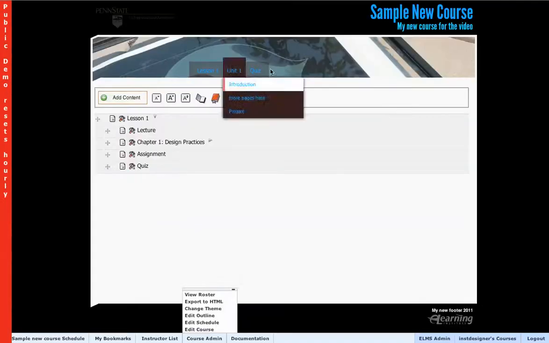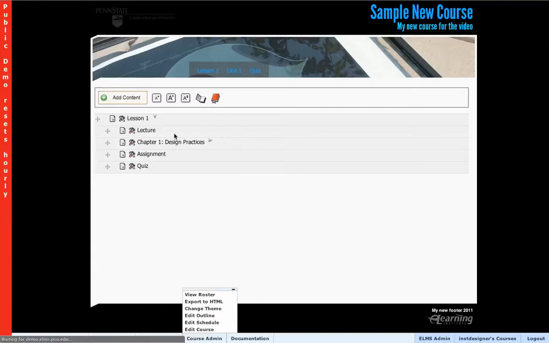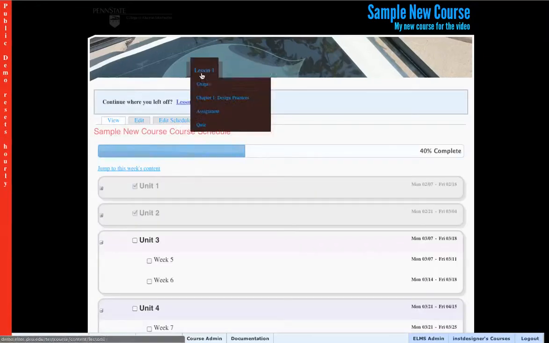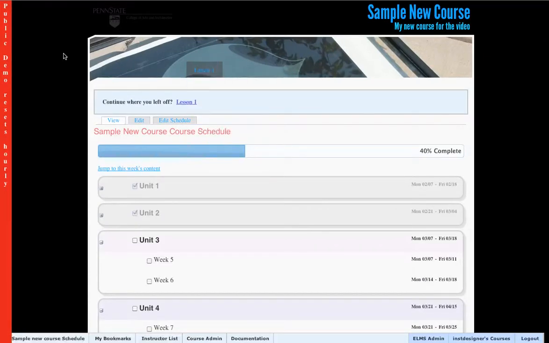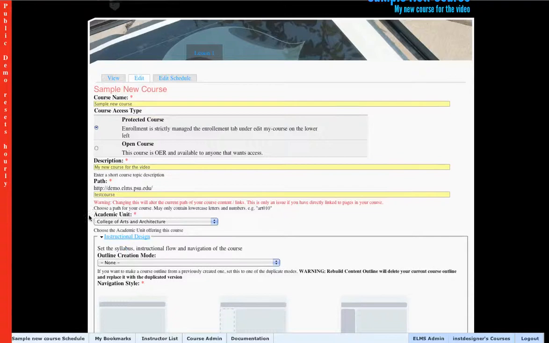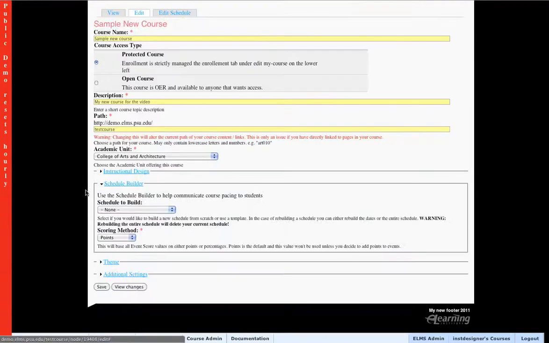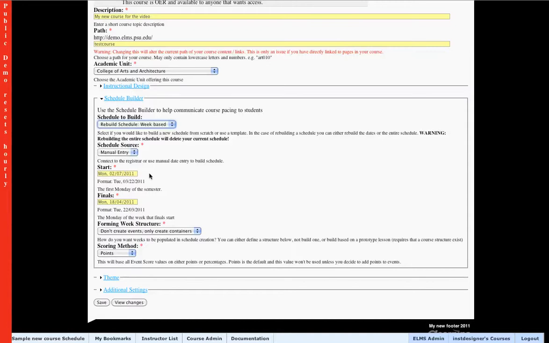So I've got this laid out the way I want. We can verify that it looks correct by clicking back. You see I have lesson 1. I have this right here. Okay. So I have this old schedule that I don't really like. So let's click edit, and we're going to rapidly redesign the scheduling of the course for pacing purposes.